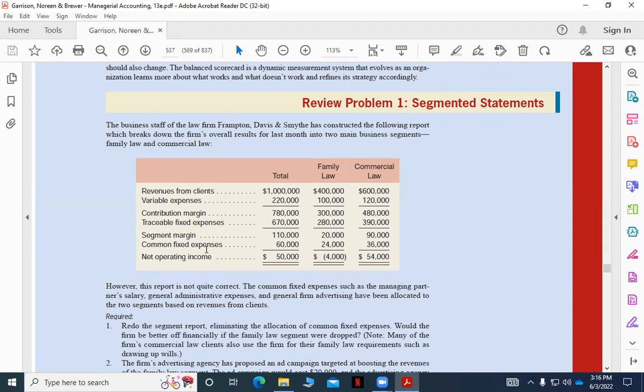But again, there is another thing, that is the common fixed expense. Before starting this math, I think you already know there is common fixed cost. It will be deducted from the total income statement. It will not be deducted from the segmented business segment. Here you see the common fixed expense, they deducted from family law and from commercial law. After that, they find that family law has a loss of 4,000 and commercial law has a profit of 54,000. And in total, they have 50,000 net operating income.